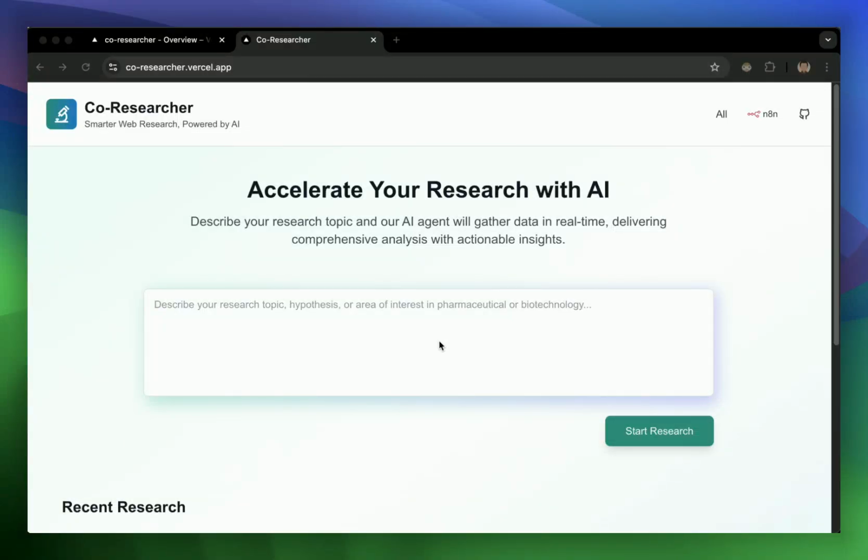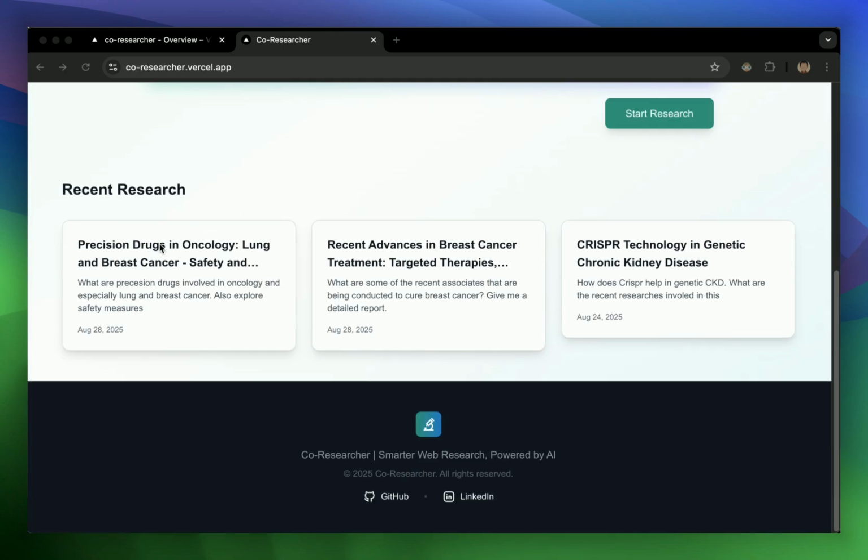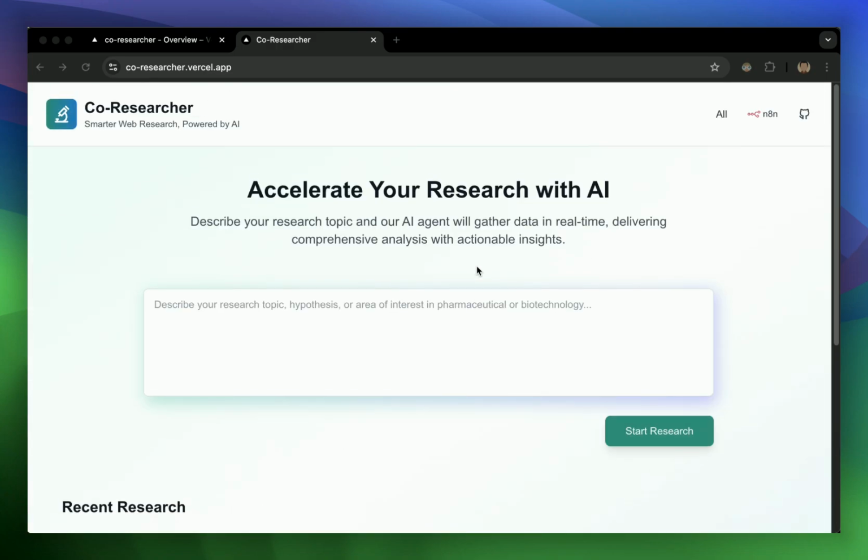This is a demonstration for the project which I built for a hackathon using n8n and BrightData. What I built is a core researcher application. It will look through the internet for a given research topic, gather information, and use an LLM in order to create a summary of the research. These are some of the research which has already been done in this application.